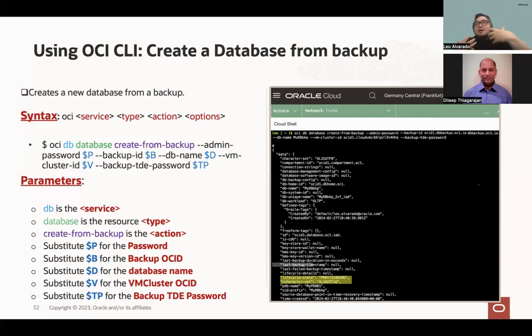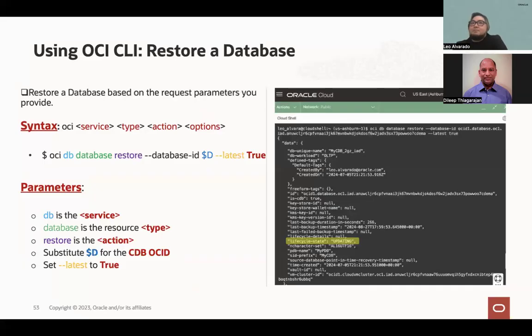And now this is how you create a database from backup using OCI CLI. Again, the syntax is very straightforward. It's OCI DB database create from backup. That's it. Then you just need to provide the required database details, such as your database name, nickname, and the cluster ID. For this example, it is the OCID of the VM cluster on your Exadata database service where you want to create your database. So that's how you create a database from backup.